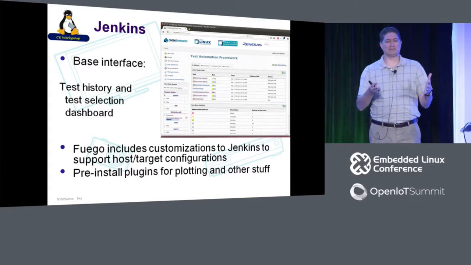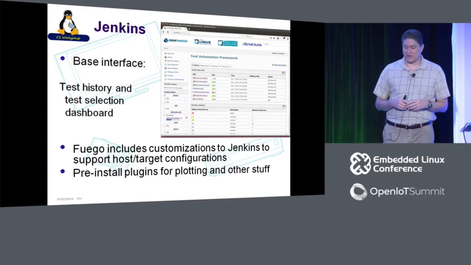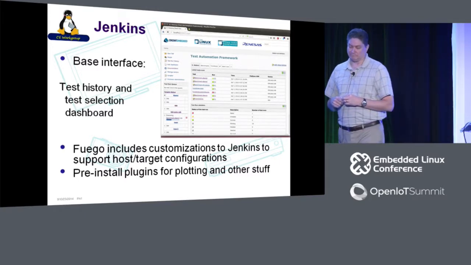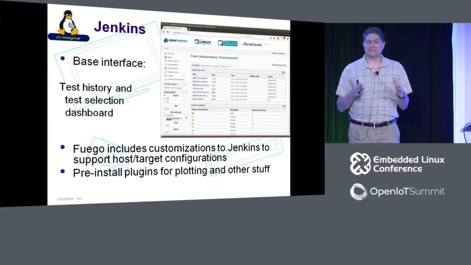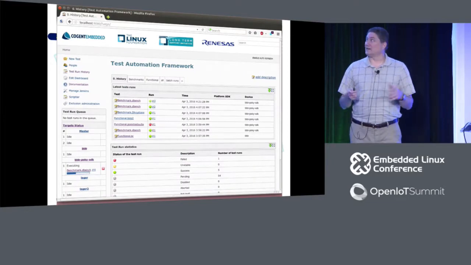When you get to the main screen, you have this test history and test selection dashboard. You can see what's been tested recently, and what failures and successes you've had. Fuego includes some customizations to Jenkins to support host target configuration specifically. It's geared towards testing embedded systems, and specifically embedded Linux systems, and there are pre-installed plugins for certain things like plotting that are part of the Fuego system.